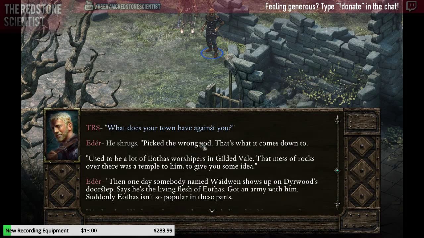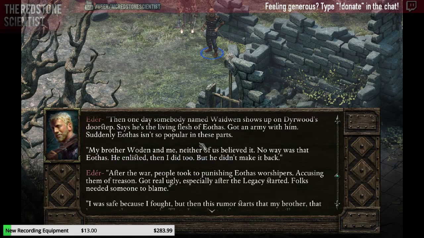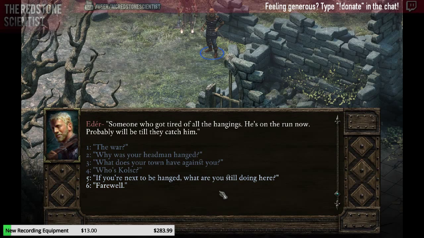So let's go back. Where did he use the word Kolsk in there? Oh, working for... I guess he was like the head of the other side.